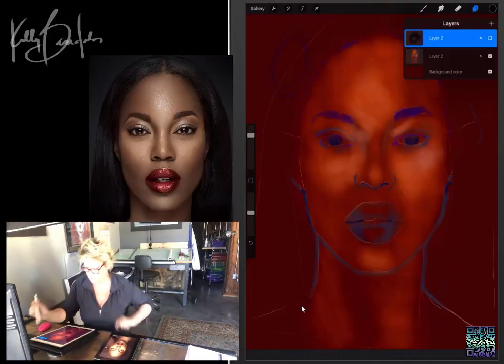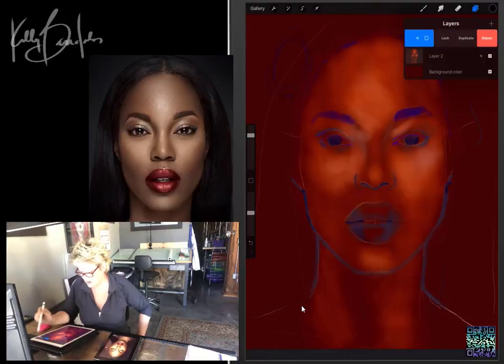Okay, so then I go up to my layer and I'm going to turn it off. And I go back to my reverse. And then I say I don't want to do that anymore. I'm going to delete it.